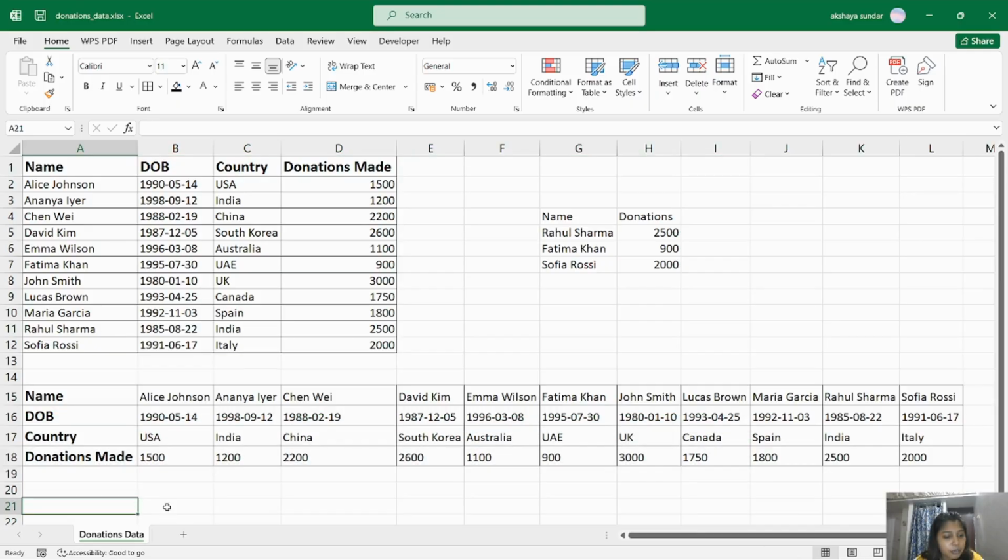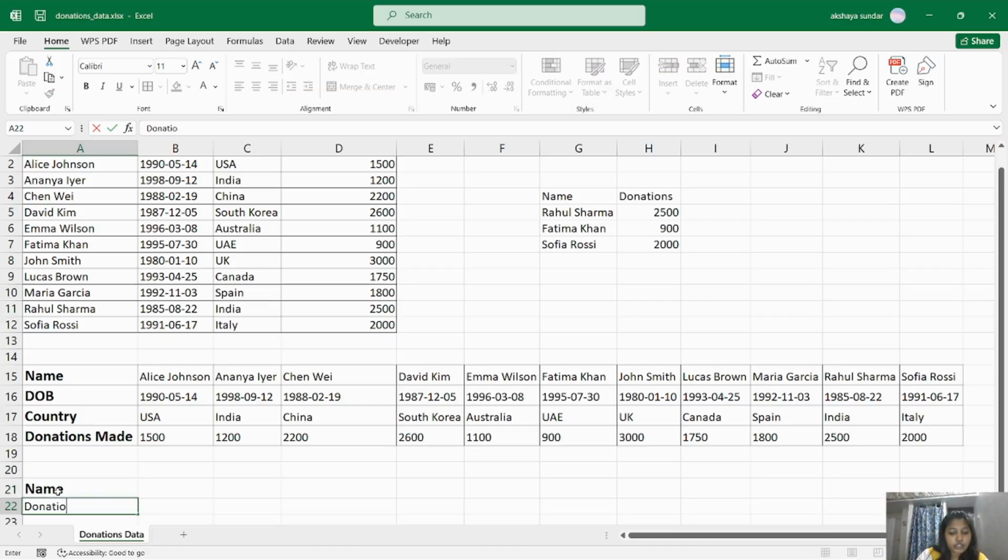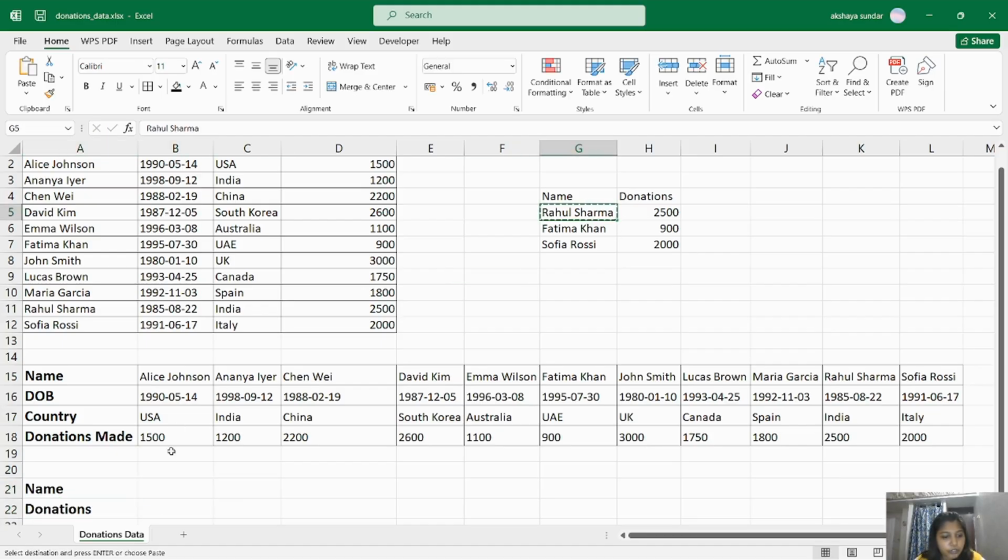Now let me figure out, using horizontal lookup, the same name and the donations that person has made. So let's take Rahul Sharma only. I'm going to find out how much donation Rahul Sharma has made. Since Rahul Sharma is here, I am going to look horizontally. I'm going to move this way instead of this way. So I'm going to move horizontally. So I have Rahul Sharma here.